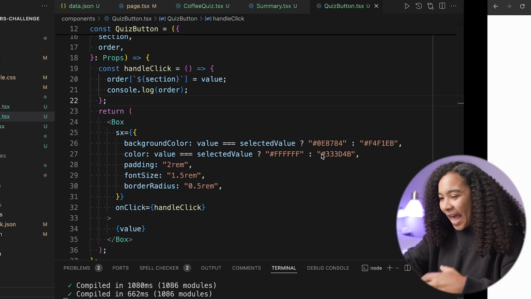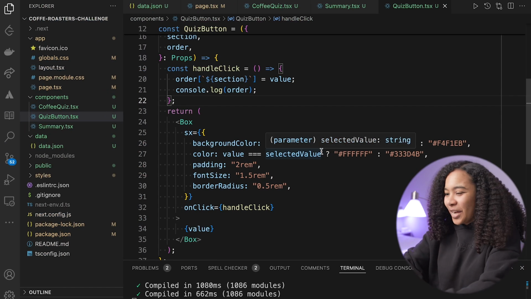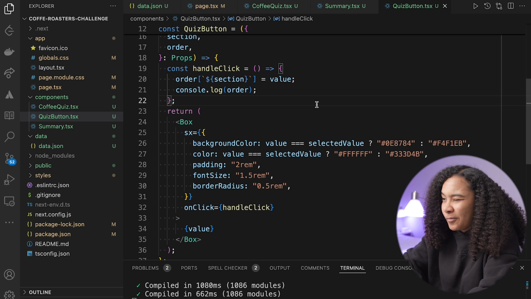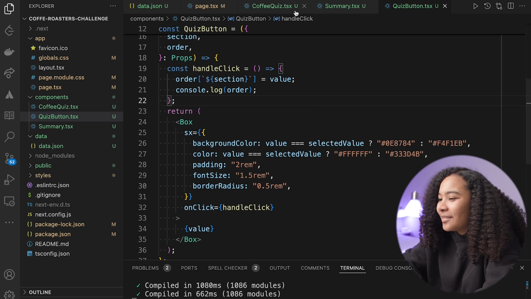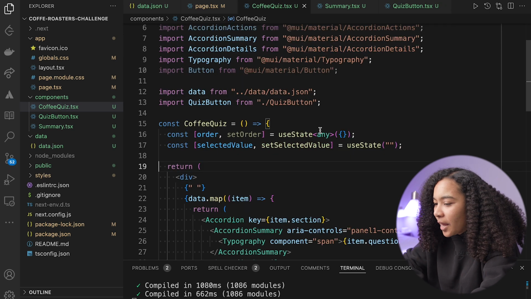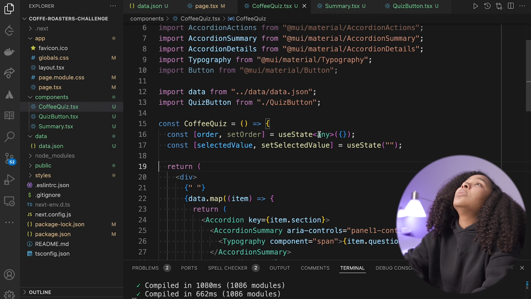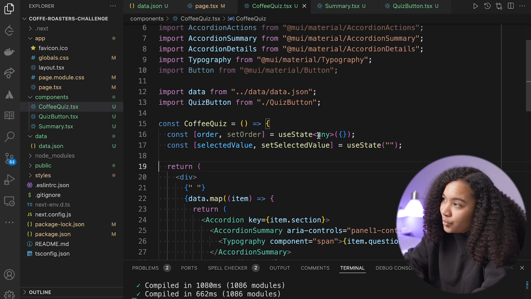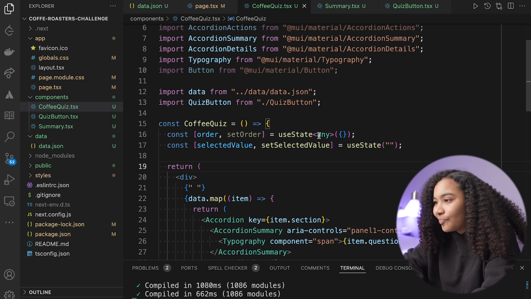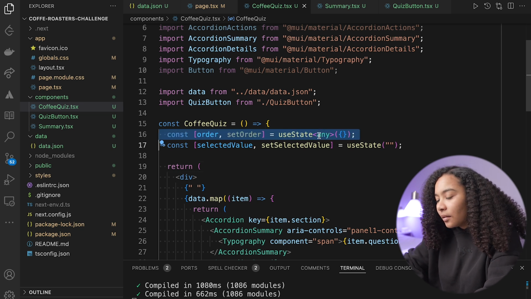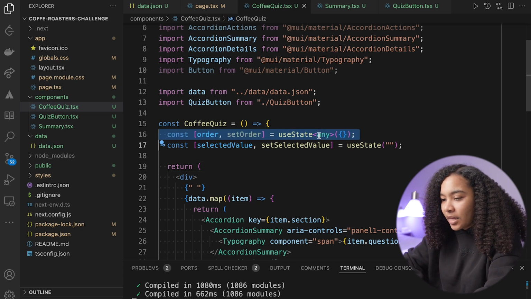We can just use that for our actual order. All right, so the thing I want to do now is we have the coffee quiz. I could either prop drill, or I could use state. I don't really need to install Zustand and do all this stuff. I'm trying to keep it as simple as possible.